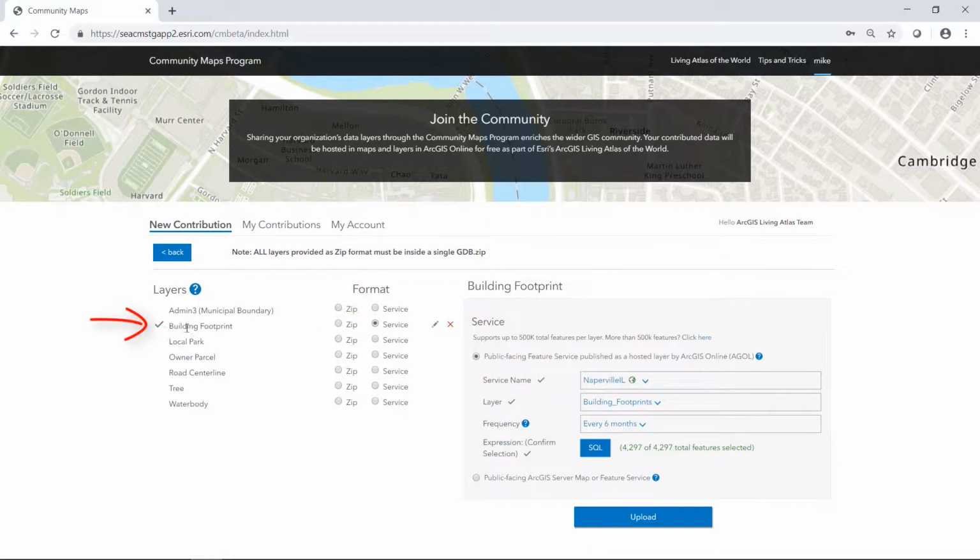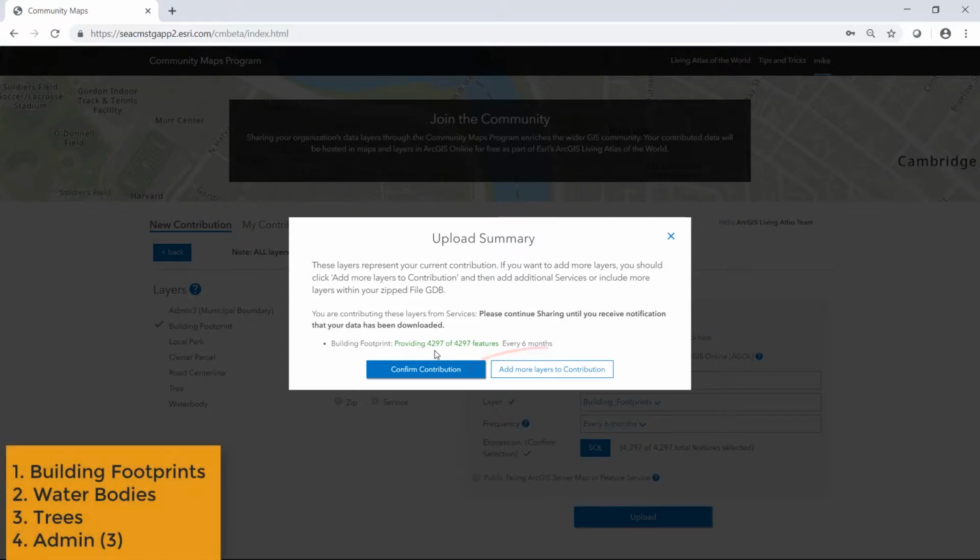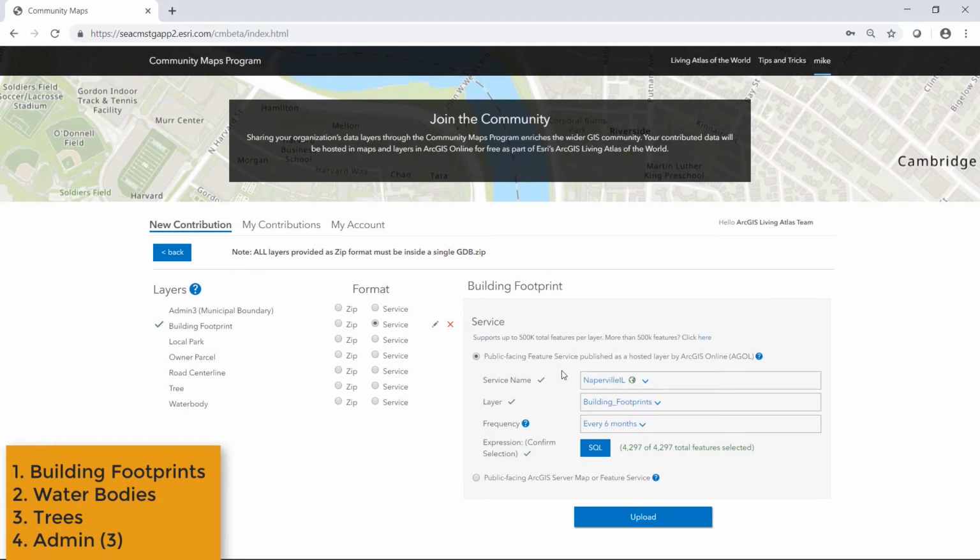We have a check over here for building footprints, and if I wanted to, I could stop there and click upload, in which case the summary would tell us that all we're going to be doing is providing this building footprint layer. And if you did have a selection on it, you would notice that. In this case, of course, we're providing everything. And we also had some other layers to provide as well. So I'm going to go back and add some more layers.